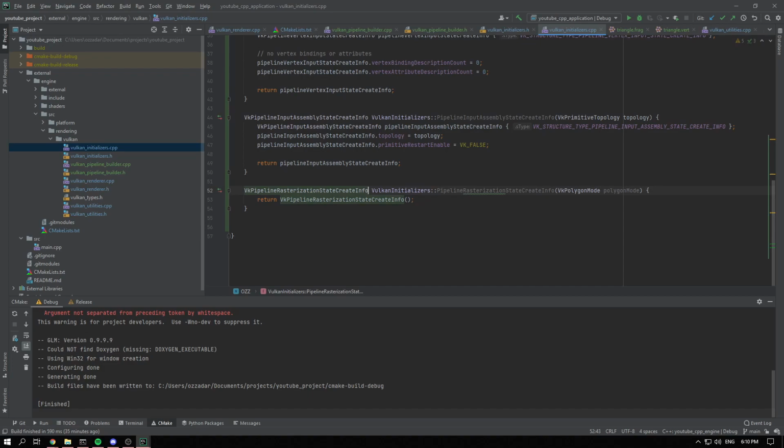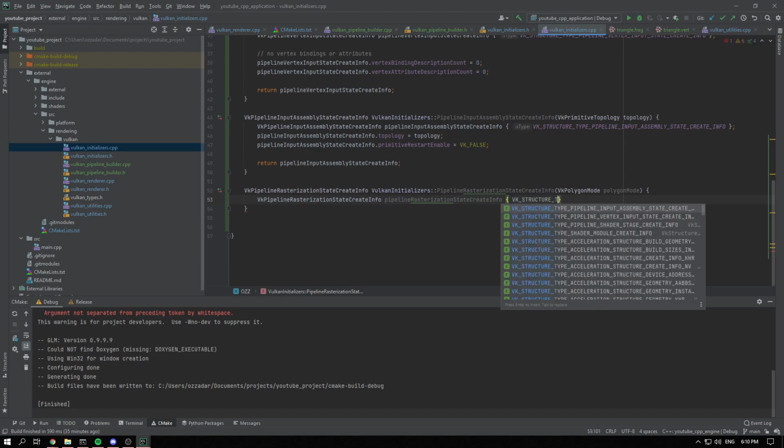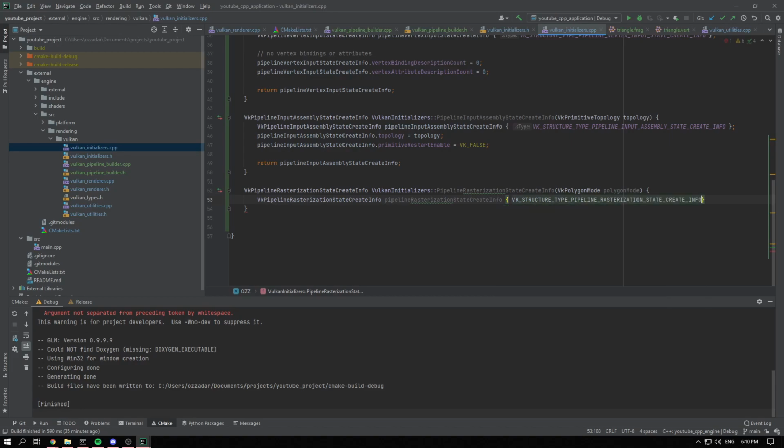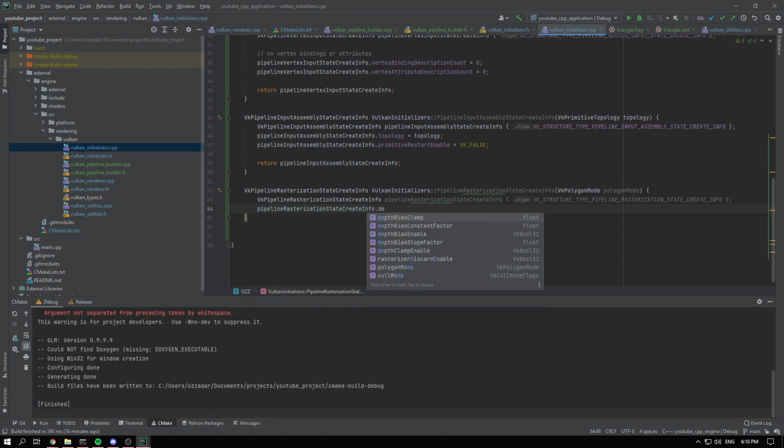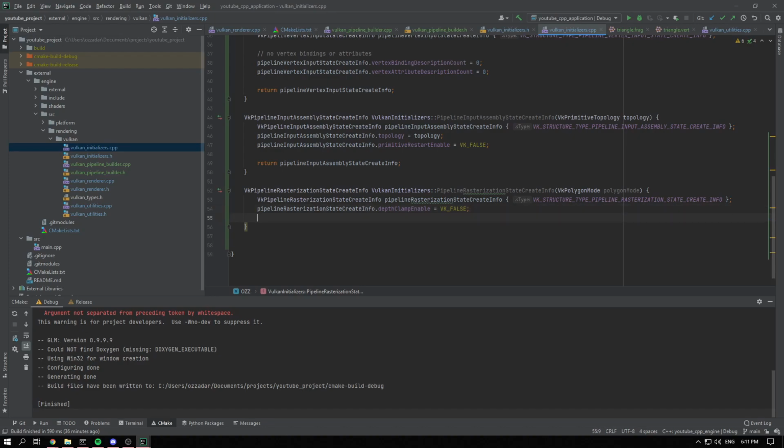Again, we'll do our style cleanups for what I prefer. You can do whatever you want. All right, so we need to create this pipeline rasterization state create info. This one takes a few more arguments. The first one is depth clamp enable, which we are going to set to VK false, which I believe clamps all of our depth values that we pass into the rasterization state between like 1 and -1 or something like that. But we can revisit that another time at some point.